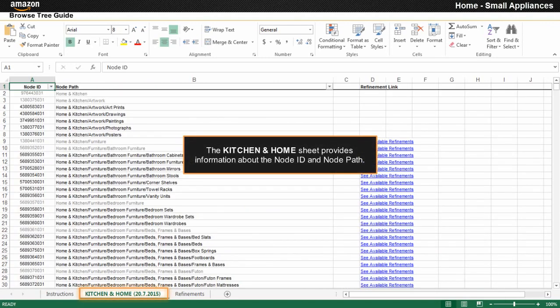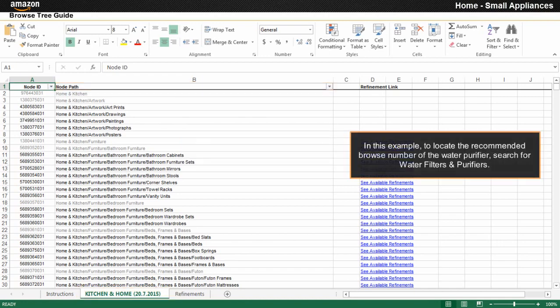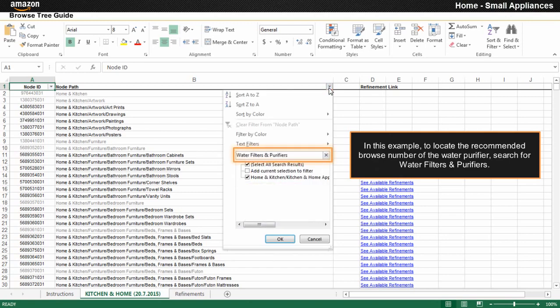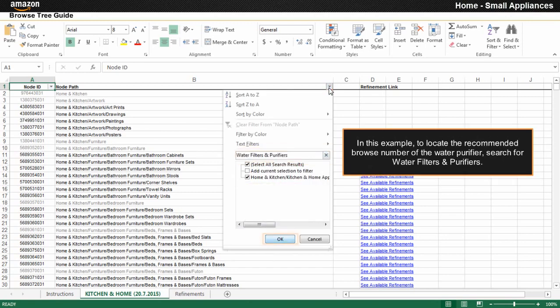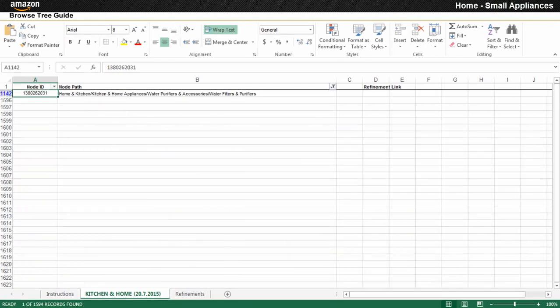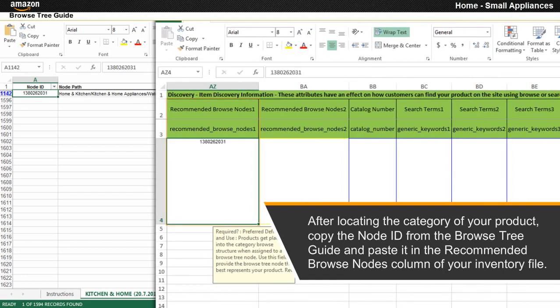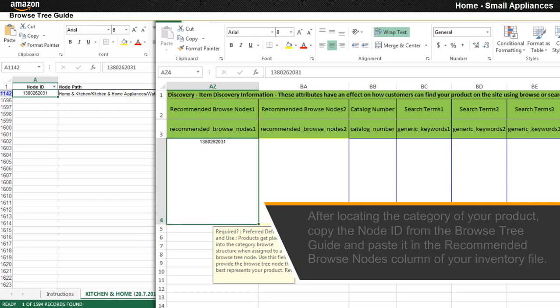The Kitchen and Home sheet provides information about the node ID and node path. In this example, to locate the recommended browse number of the water purifier, search for water filters and purifiers. After locating the category of your product, copy the node ID from the Browse Tree Guide and paste it in the Recommended Browse Nodes column of your inventory file.